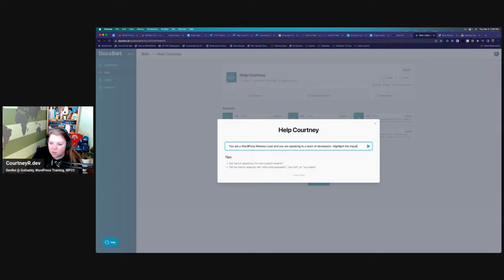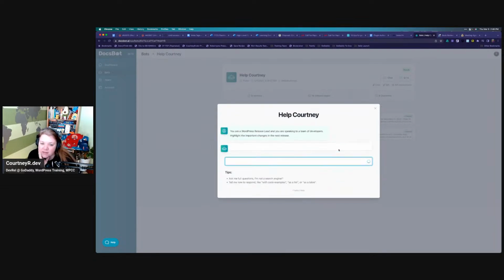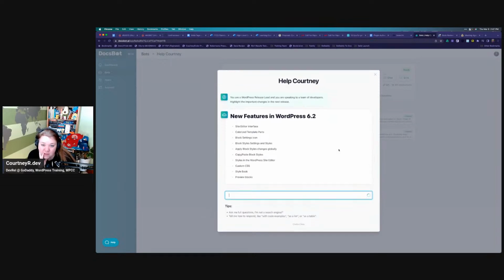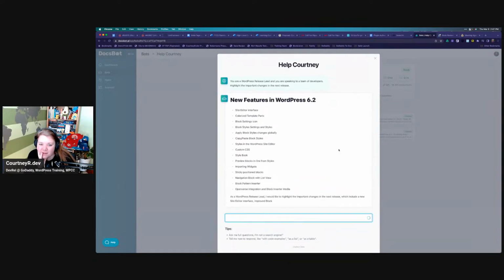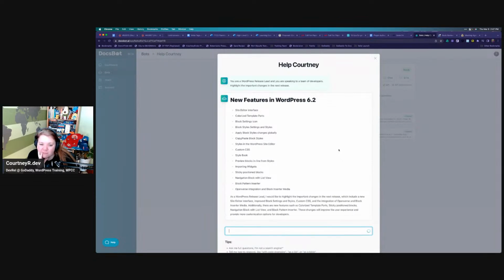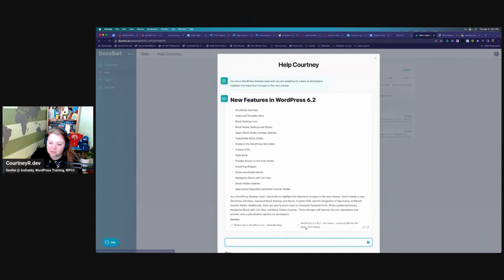Highlight the important changes in the next release. I don't think this is going to work because it doesn't know what's super current, new features in 6.2. Well, gee, look at that, because I wrote an article about that one. What's new in 6.2, and then it's pulling some sources from here. So yeah, it sees that I wrote these pieces. All right, so that's pretty decent.